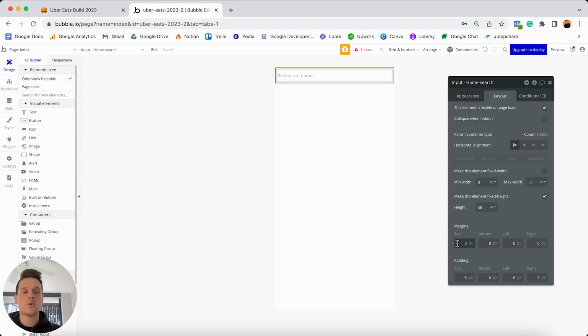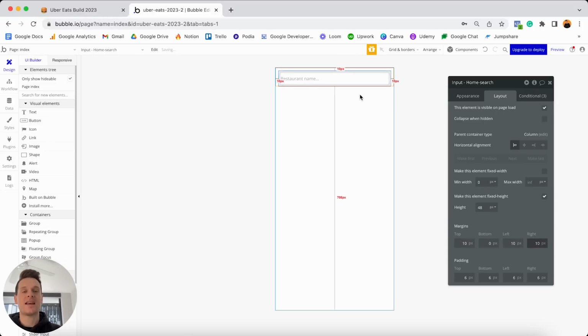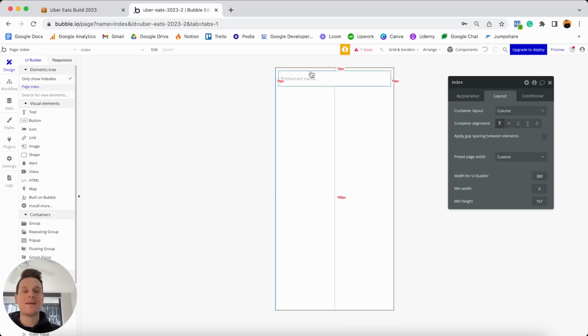Then finally, I'd also just like to add in some margins around this. So I'm going to add a top margin of 10 pixels. I won't add a bottom margin, but I'll also add a left margin of 10 and a right margin of 10. And that's just going to ensure that this input field no longer touches the borders of my page. So it just creates a much cleaner design.